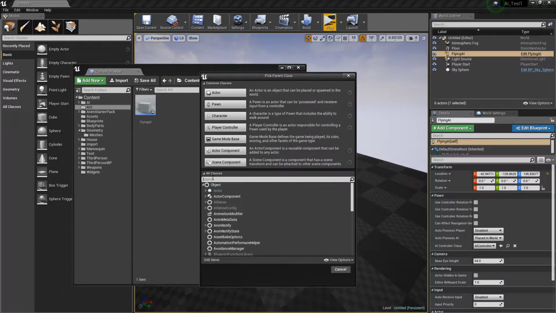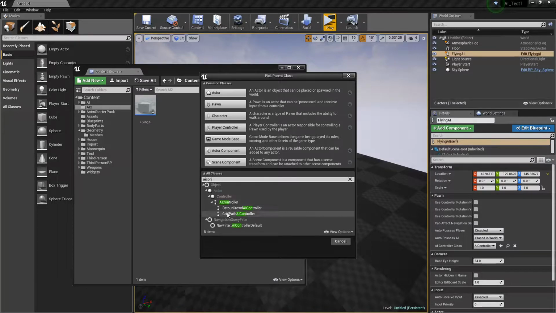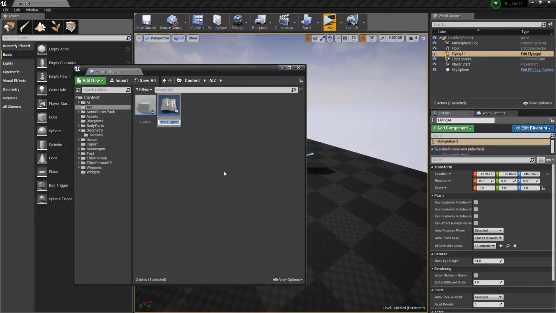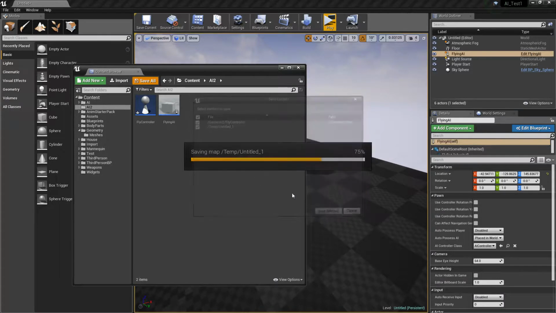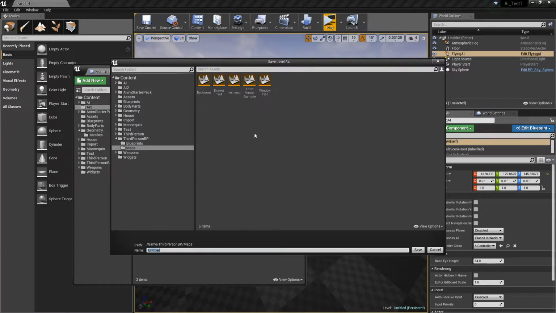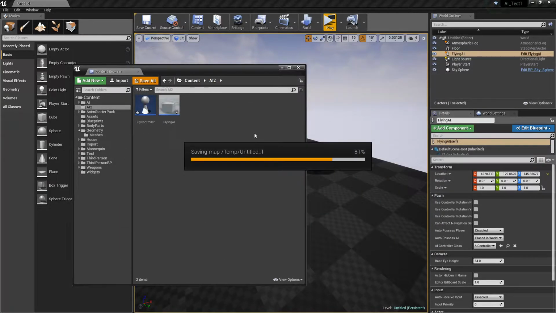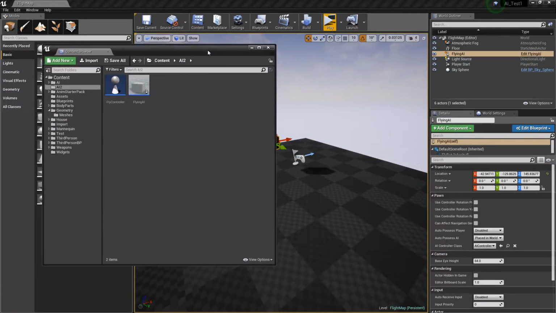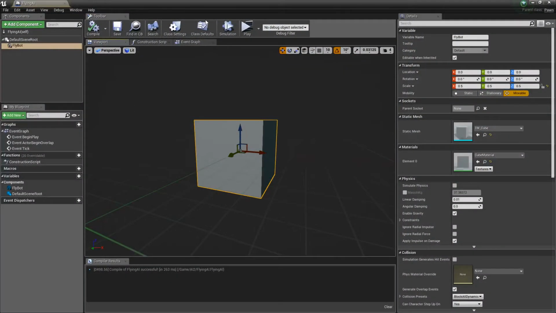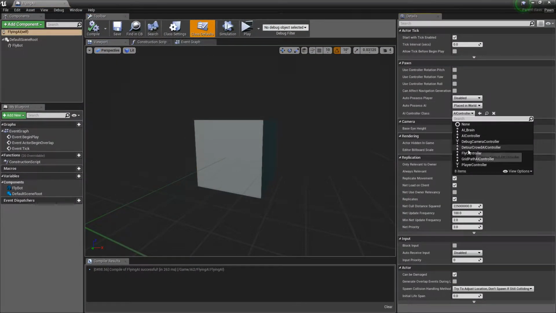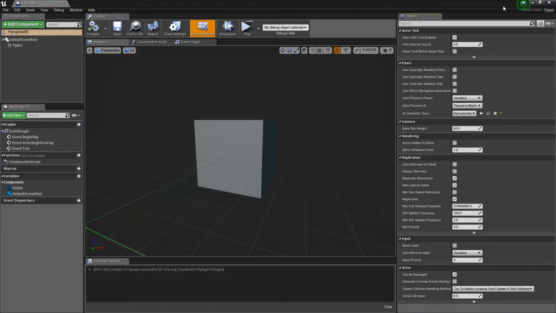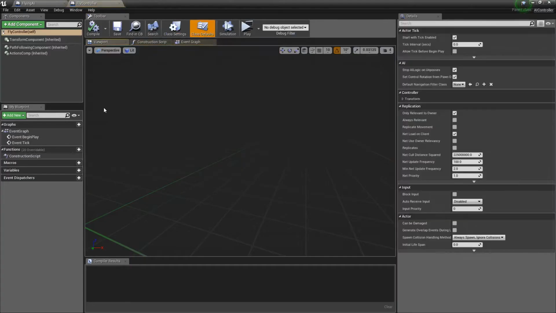So blueprint class, AI controller. And I'm not even sure if this is going to work yet. So we'll call it fly controller. Let's call it flight map. Alright. Let's open this guy up. We'll set the controller to our fly controller. And let's go ahead and open our controller up.